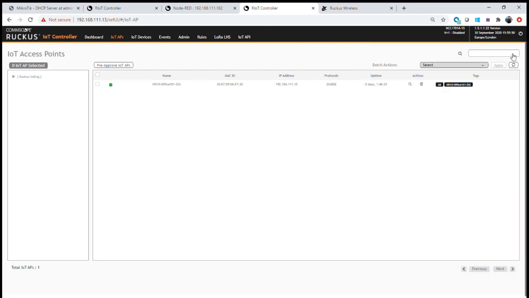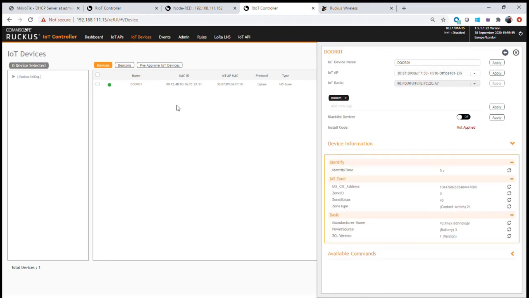And we also have a single device, a door sensor in this case, connected to that access point. If I open or close the door contact, you can see the state changes from 48 to 49 as I open and close that door contact. So the network is fully operational and working in its current configuration as it stands.